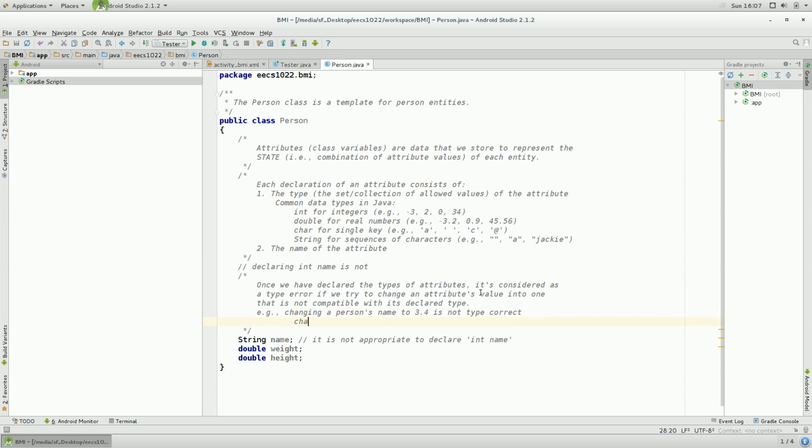More examples here. Changing a person's weight to, in this case, let's say "70". You can see the 70 here is not really a number, it's actually a string, because it's quoted. It's not type correct. Hopefully you get an idea.